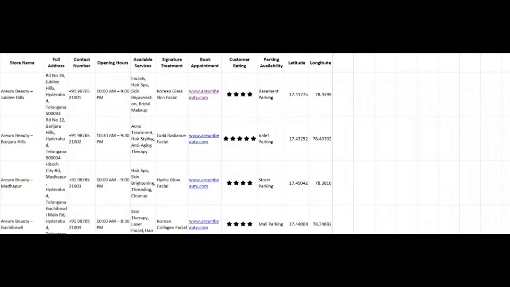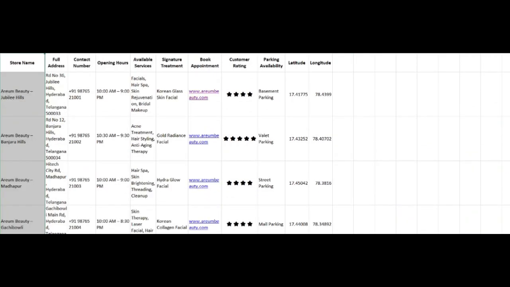Before creating the map, collect all franchise location details in an Excel sheet. Include important attributes like store name, address, services provided, customer ratings, website link, and coordinates.